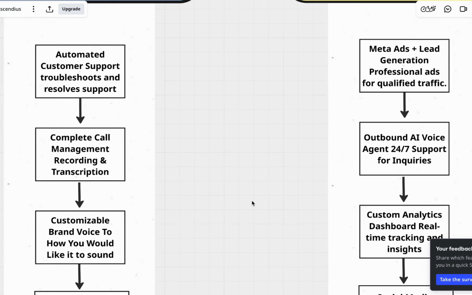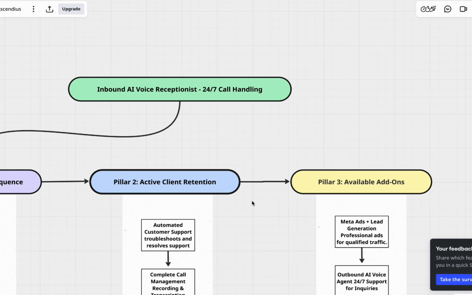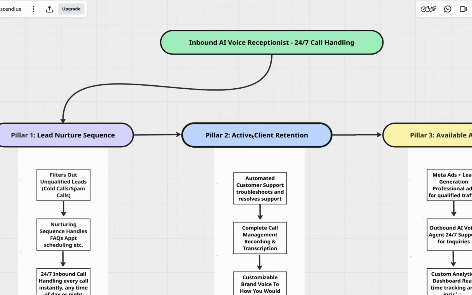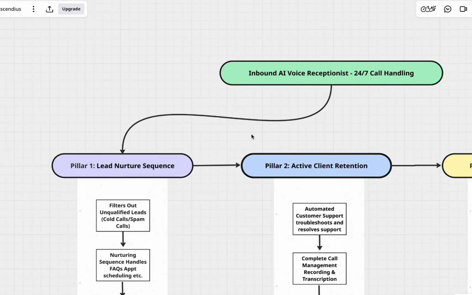Now, offer four, you guys guessed it, if you haven't, it is an AI voice receptionist. Now, these four offers that I showed you guys right now are not the only offers that we're creating, okay? These are just the most common four offers and services that we implement for businesses that we work with, because it's the most efficient and it's the biggest thing that most businesses are looking for, right?